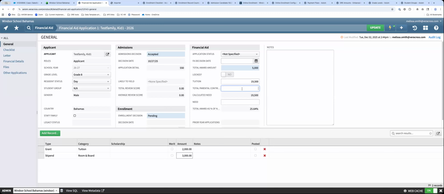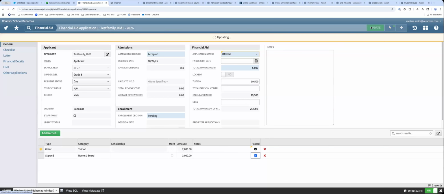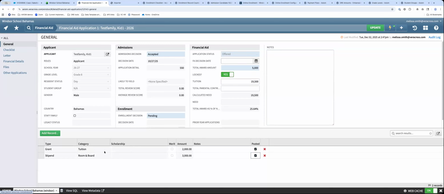But our tool doesn't do that. Yeah. All right. Then you go, okay, yep, that's what we're going to give this person. So we're going to go ahead and offer that up as an award, and we're going to post these. I forget what order you do this in. It'll error out if you don't do it right. Okay, cool. So those are posted. Then you lock it, and then you're good to go, right? So you've got 2,000 coming in against tuition, and you've got 3,000 coming in against room and board.